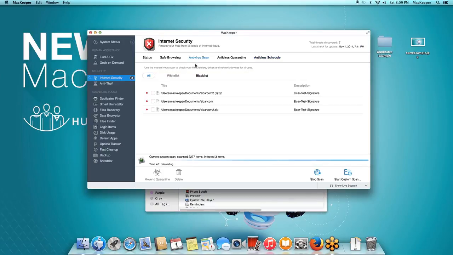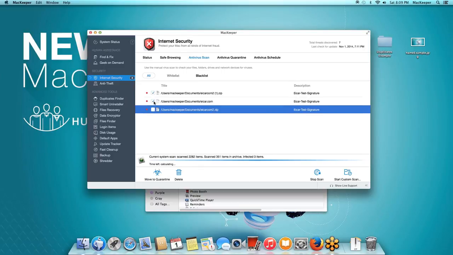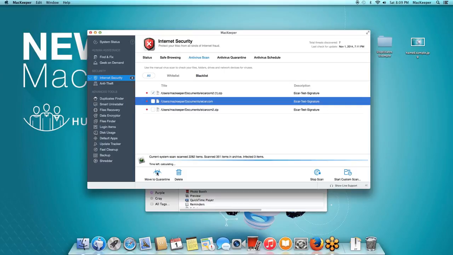Let's go back to the antivirus scan tab, because as I see, we already have some infections found. These are the test viruses that I downloaded from the internet. In order to get rid of them, you simply need to put a check mark in the square checkbox to the left of the item in the list, and then click either the Move to Quarantine button or the Delete button. The quarantine itself is like a safe place from which the infected file will not be able to do any harm to your computer. It's like a folder somewhere in the system where that file will be staying and not doing anything.